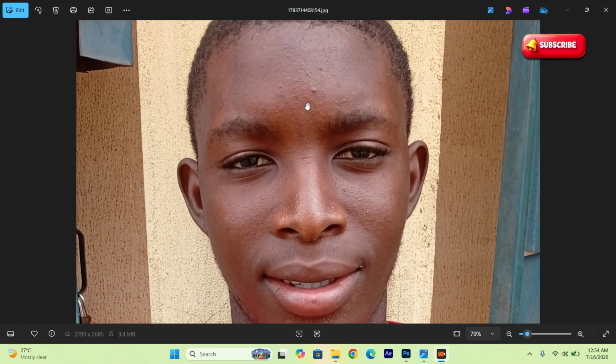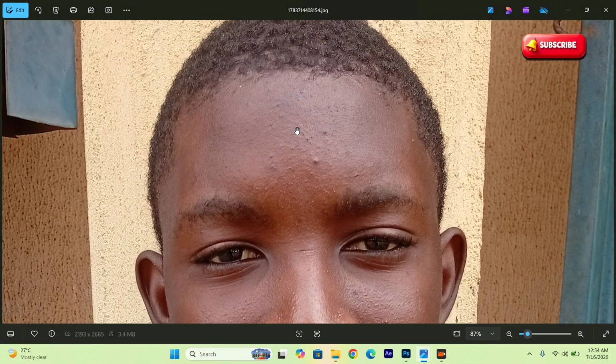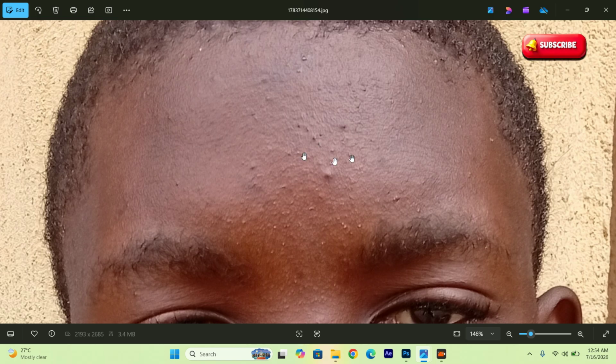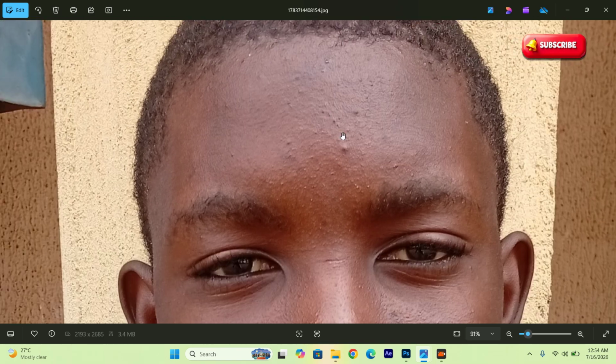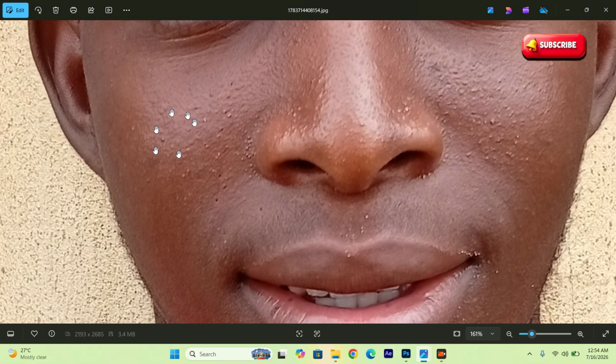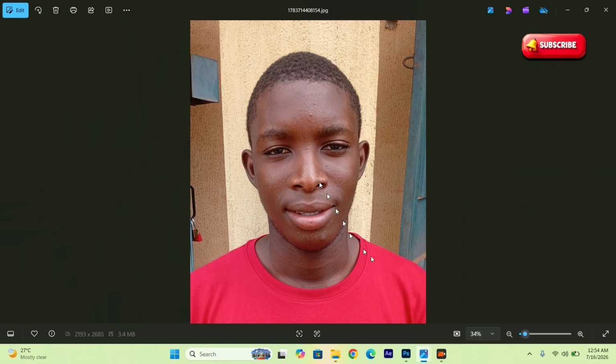Hello guys, today we'll be talking about how you can retouch this image and remove all these artifacts, remove these pimples like this, like that, and then we'll remove this. So dive with me into Photoshop.